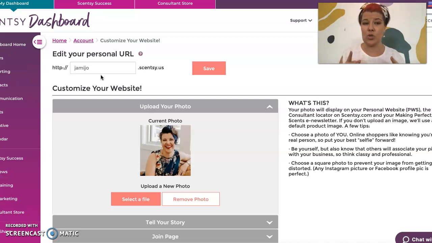You chose something when you joined, but maybe you just didn't really have time to think about it and you want to change it. This is where you can change it, but it has to be one that nobody else has grabbed. So just keep that in mind.